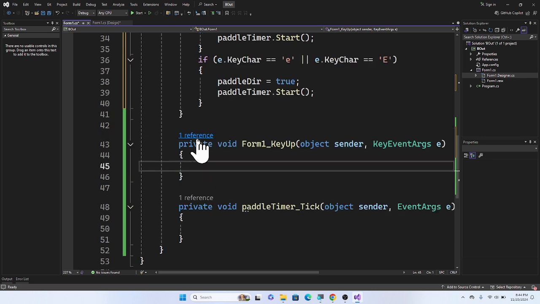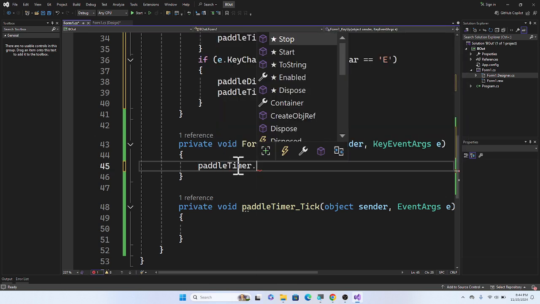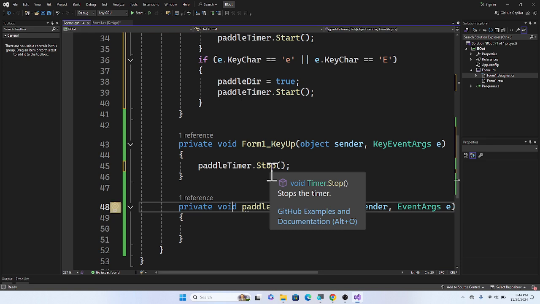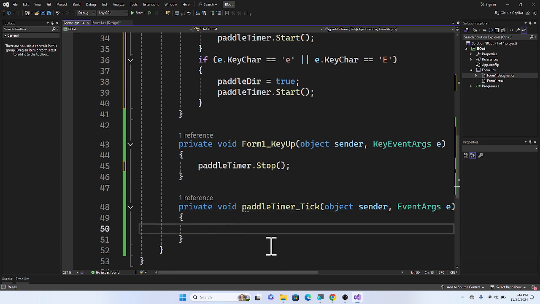When we key up, that's actually where we're going to stop our timer. So the thing that's actually going to prevent our guy from moving is fully stopping the timer. So paddle timer dot stop. I'm making full use of IntelliSense right now. It's doing a lot of the typing for me. Awesome.